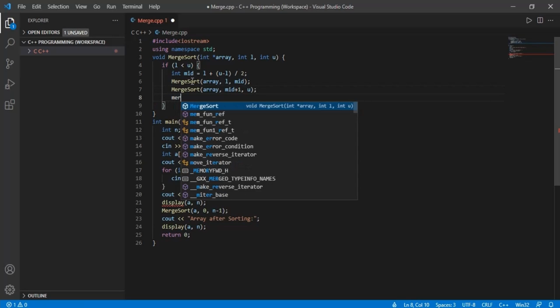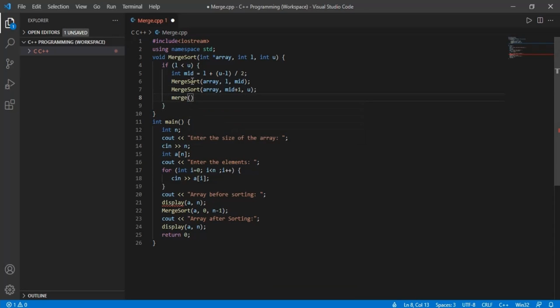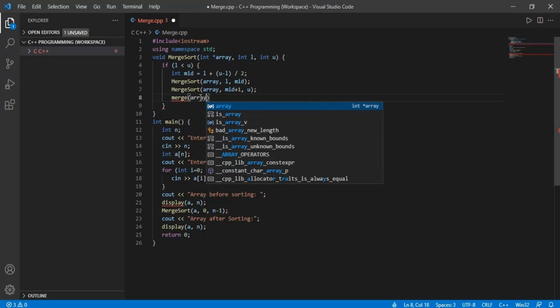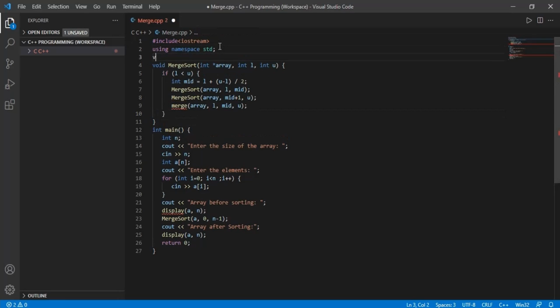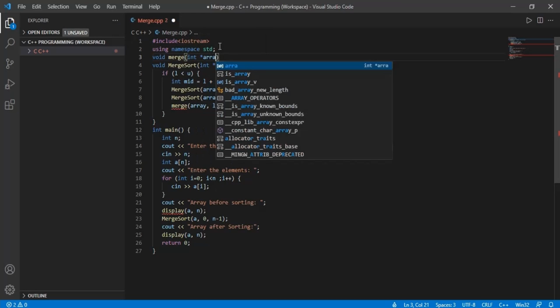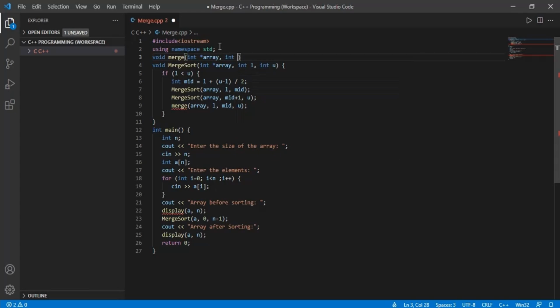Now we'll write a merge function here, whose purpose is that the subarrays we have got from the merge sort function have to be merged together in a sorted manner, for which we are writing this merge function here. We need to pass array as the first parameter, then the lower limit, mid value, and the upper limit. So these are the 4 parameters for the merge function. Now let's define the merge function, for which we'll write void merge. Then the first parameter is the array, again using a pointer. Then the next parameter is the lower bound of the array, that is int l, then int mid for the mid value, and int u for the upper bound of the array.